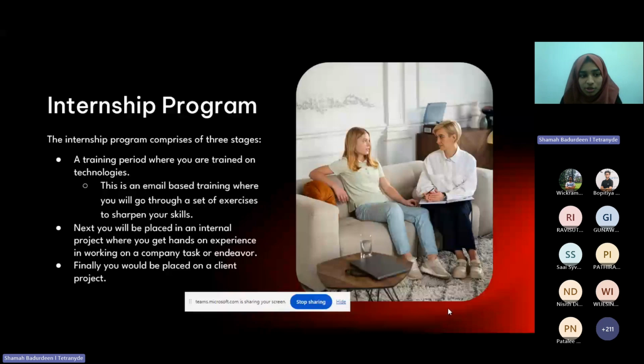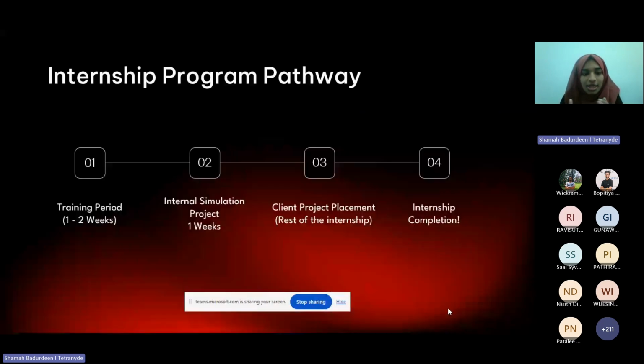And moving on, like I've mentioned, the training period usually lasts 1 to 2 weeks. And then you have the internal simulation project, which is about a 1 week period. And then you have your client project placement, which is basically the rest of the internship. And the last step is your internship is completed. So it's a 6-month internship like every other company.